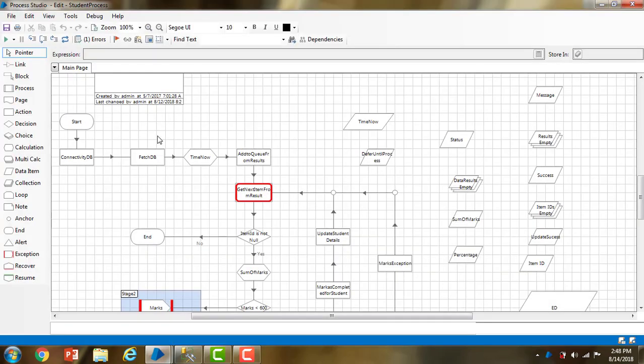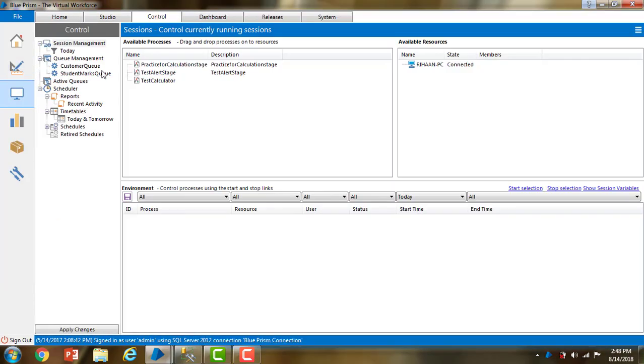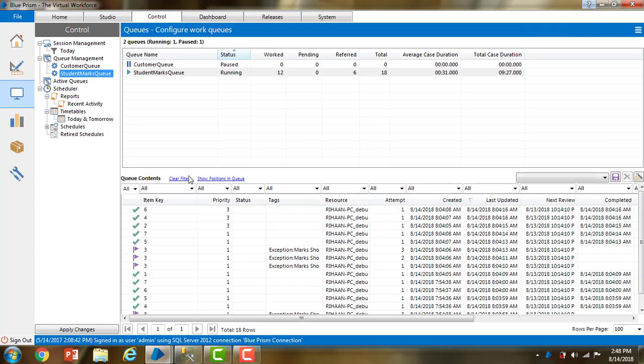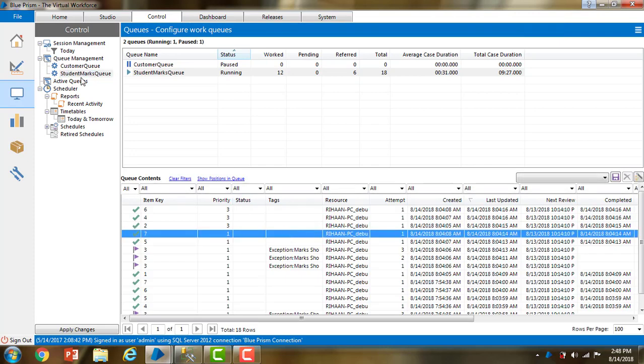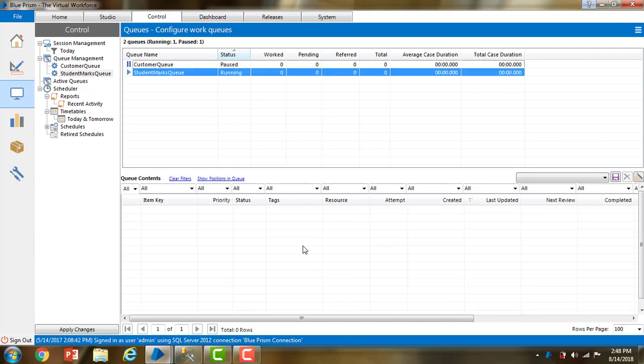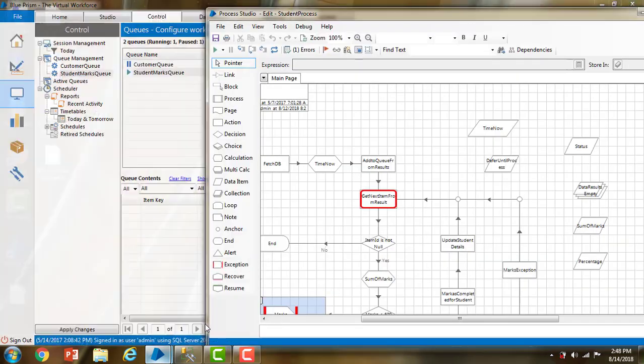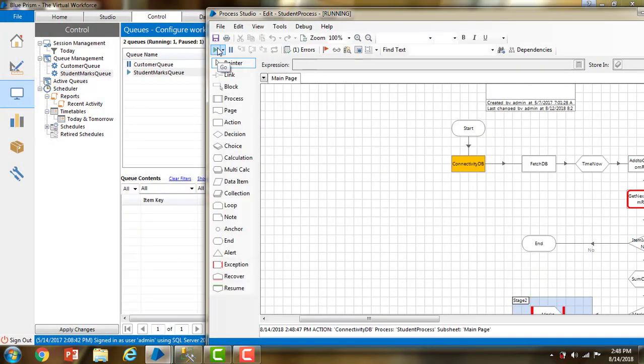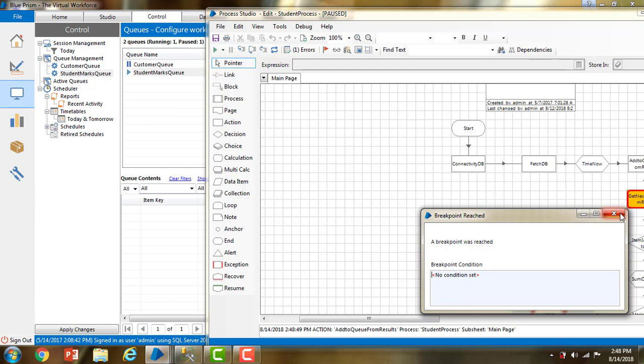Before starting this session on priority, let me run in fast mode. I want to show you something here. Let me change the debug speed to fast. At the same time, I'm going to open the control room with the student marks queue. As of now, I'm going to clear the entire queue. The queue is clear. Now let me go back to my process and run it. It reached the breakpoint. Now clicking OK.